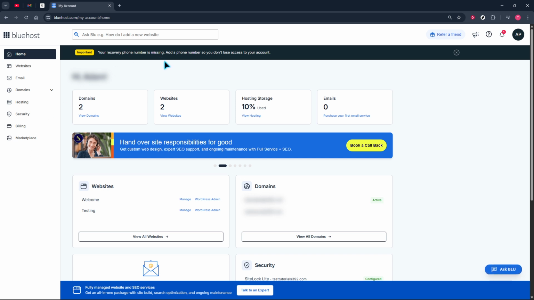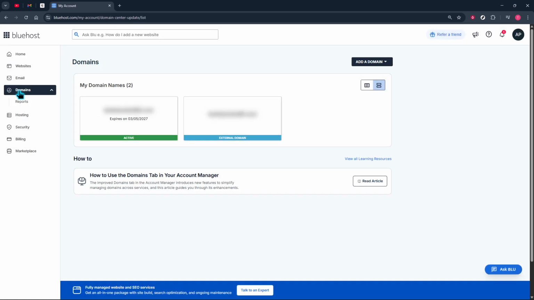Start by signing into your Bluehost account and heading to the My Account area. Make sure the domain you want to edit is active and that your hosting or domain plan is current. If your domain's name servers point somewhere else, just remember you'll need to add DNS records with that provider instead. Otherwise, continue in Bluehost.